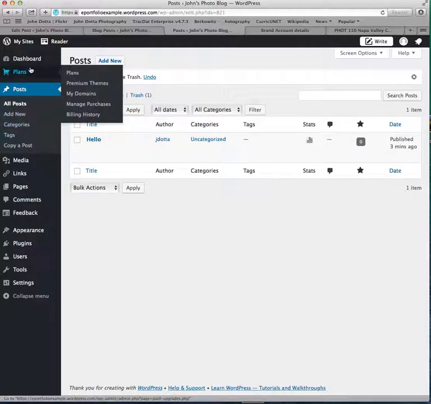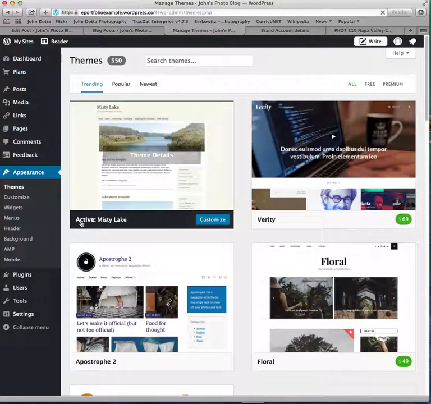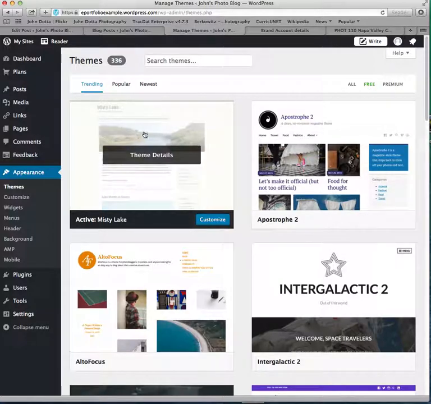Okay, now what I mentioned before is making a different theme. So what I want you to do is go down here to appearance and themes, the first one there. And you can see that WordPress has a whole bunch, 550. First way we're going to narrow this down is we're going to hit free. It's even a faster way to narrow it down. But see this right now, this is the one that's activated right now.